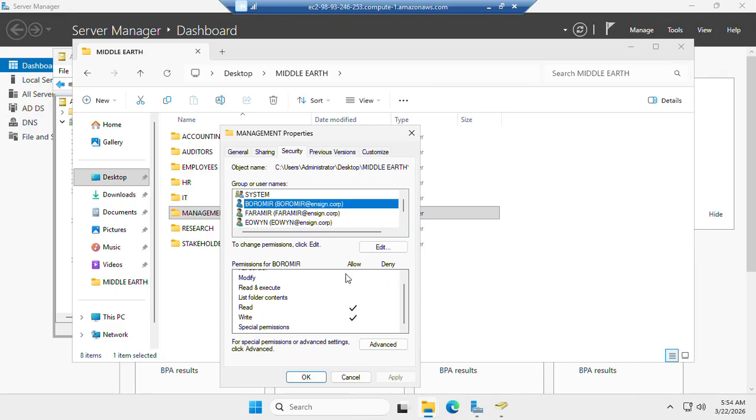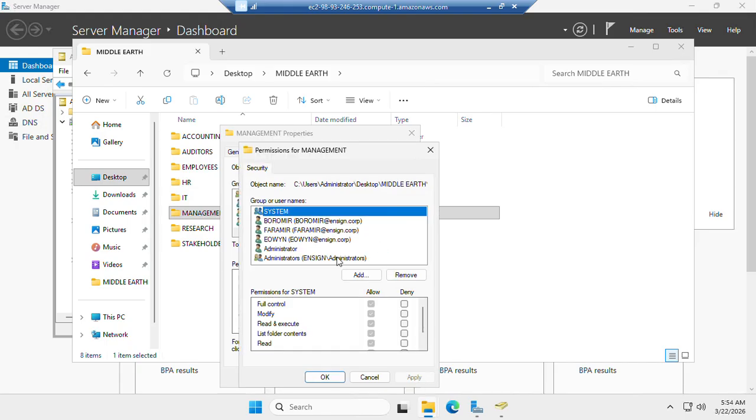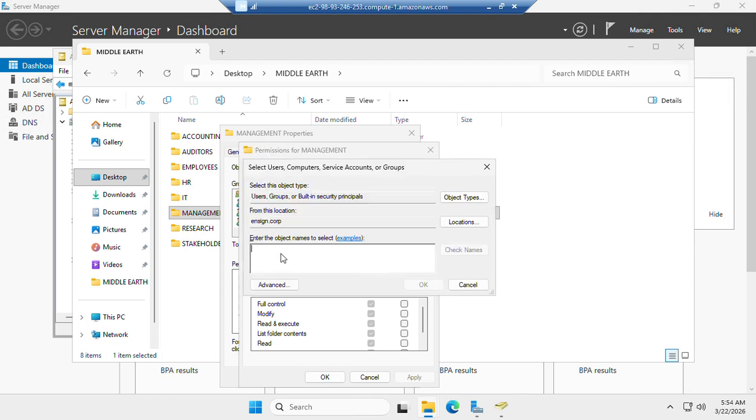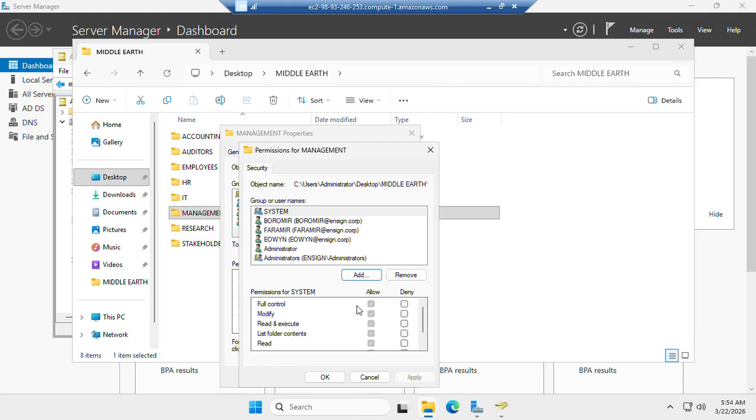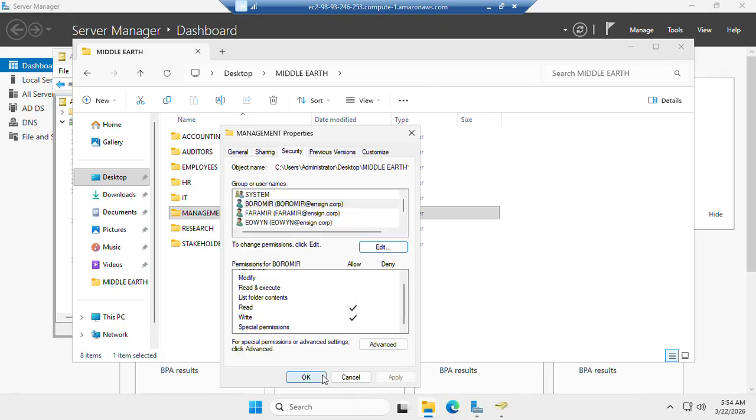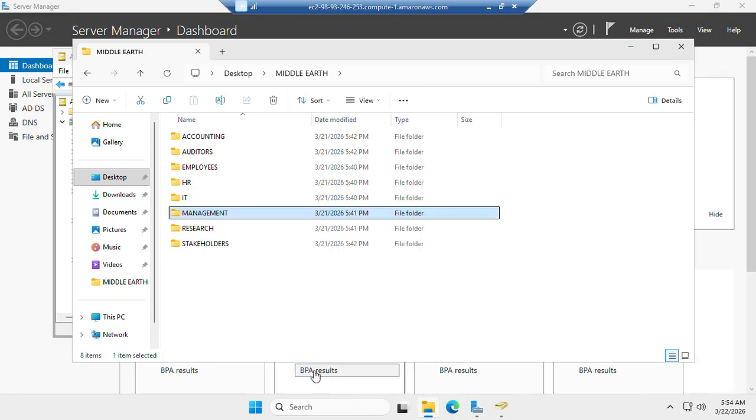So these three persons, I said, wow, how did I add them here? Click Edit, then Add, write the person's name and say OK. But I have already created them, so I'm not creating them again. I cancel. So okay.